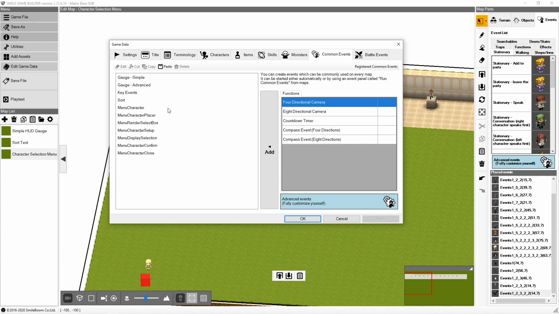So this menu has multiple components. First we have MenuCharacter. This is the main rendering display of the menu and the thing that handles the key inputs. MenuCharacterPlacer is responsible for putting the faces of the characters on the screen. MenuRenderSelectBox is responsible for handling updating the select box that shows surrounding a menu character.